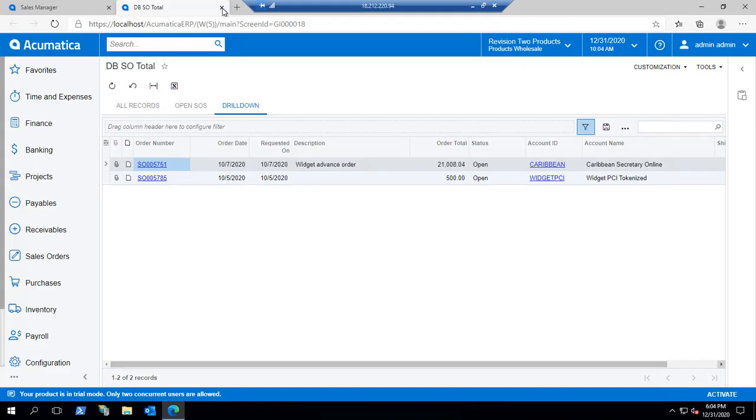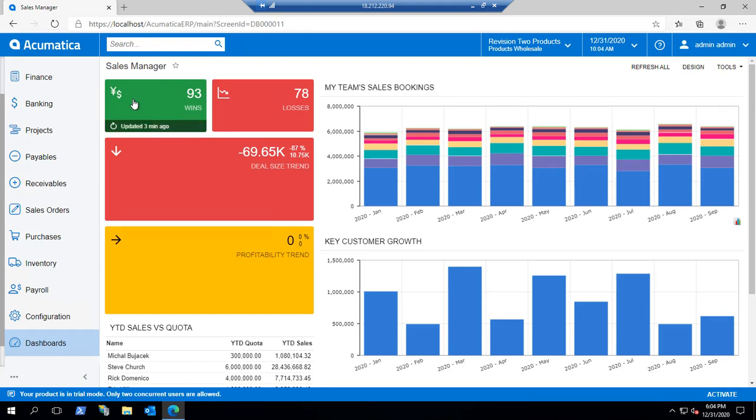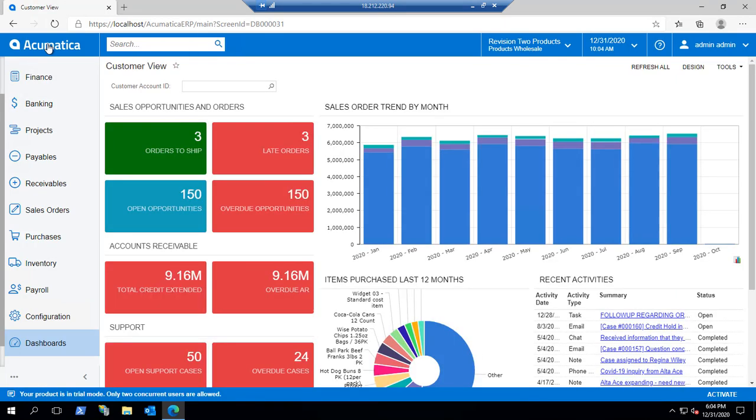I'm going to navigate back to my preferred home page, which is the customer view. I'll select the Acumatica logo to return to my home page. The customer view enables me to analyze customer metrics such as open opportunities, overdue AR, sales order trends by month across all customers, all of which have drill down capability.